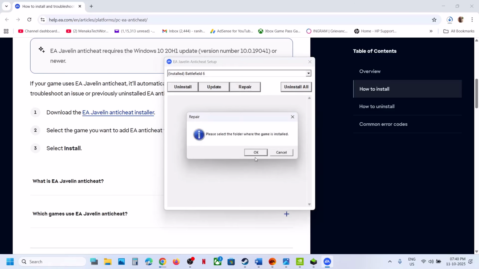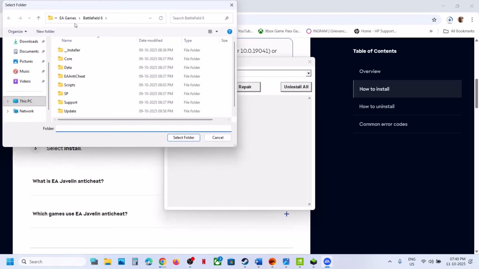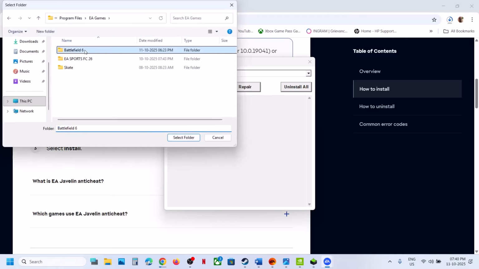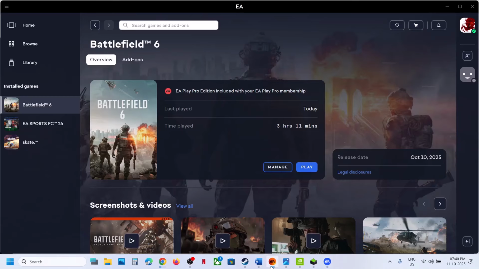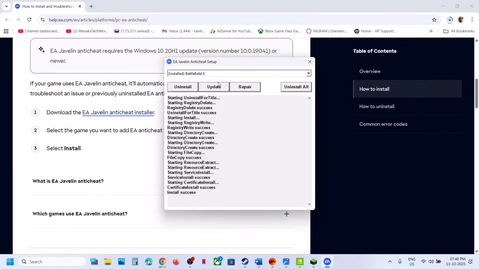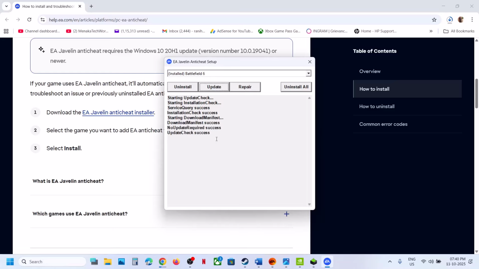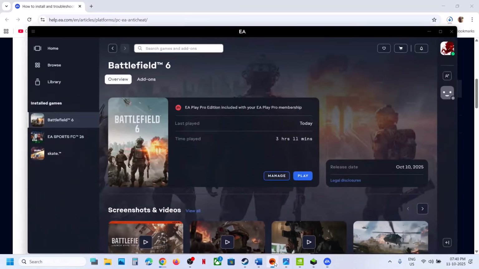Click on repair and then go to the game installation folder. Select the complete Battlefield 6 folder and let the repair complete. Once the install is a success over here, you can launch the game and check. Still not working? Select Battlefield 6 once again. This time click on update. During the update the EA AntiCheat setup may restart, and once you see update success, launch the game again and check.